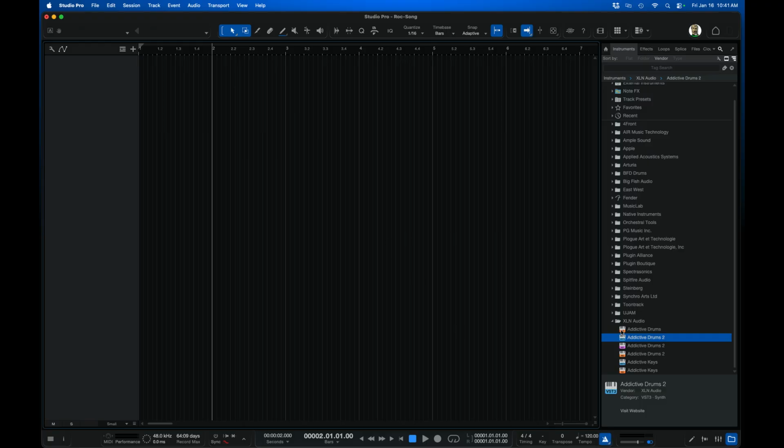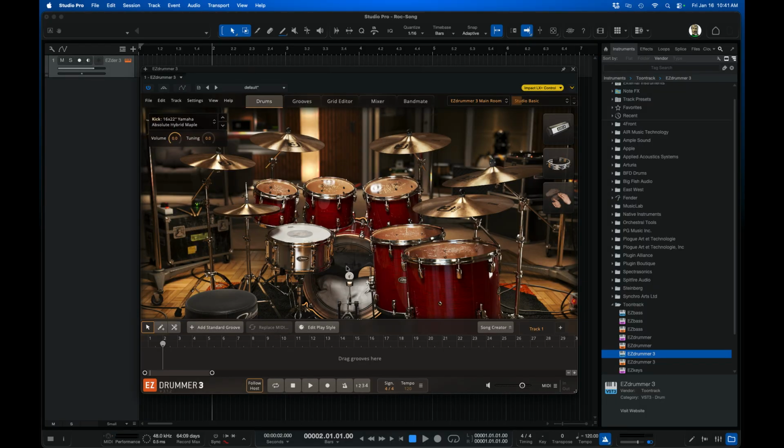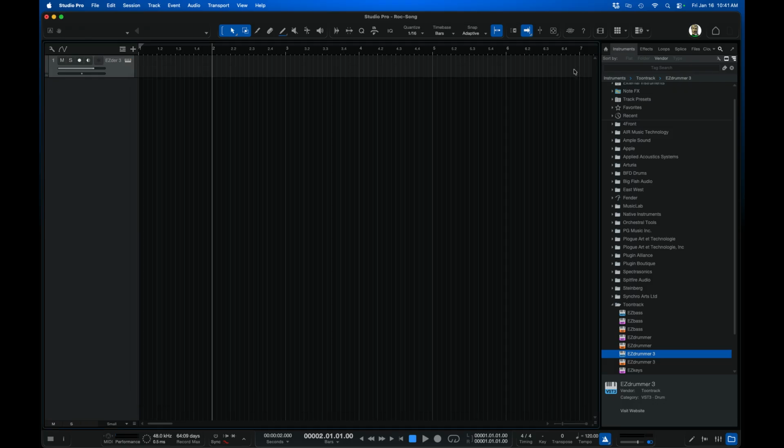You can, let me try this too. I'll put in Toontrack Easy Drummer 3. That should work. Yep. Okay, it's loading up here. I'm just going to use what the default is, and I'll stretch this out a little bit.